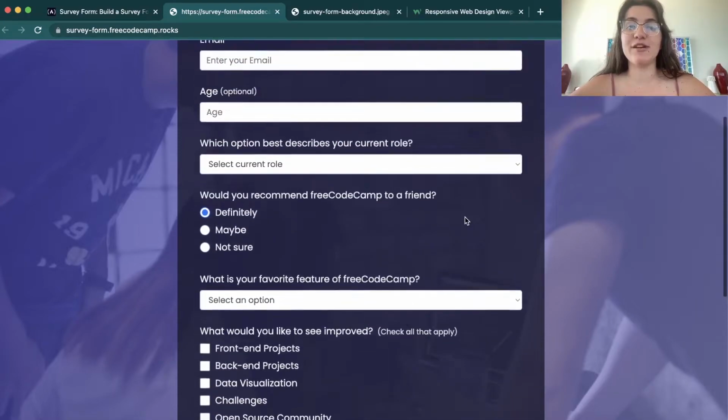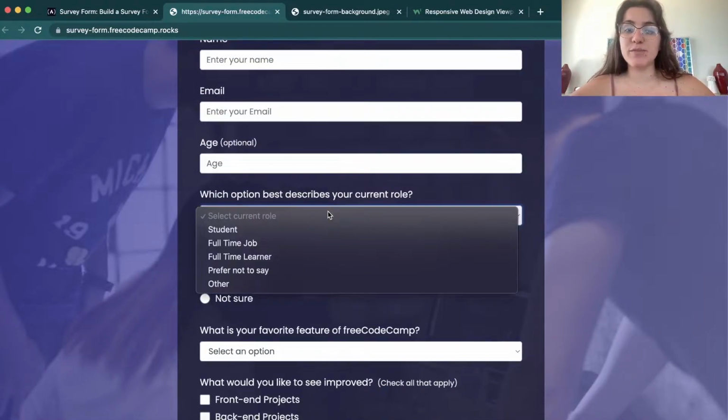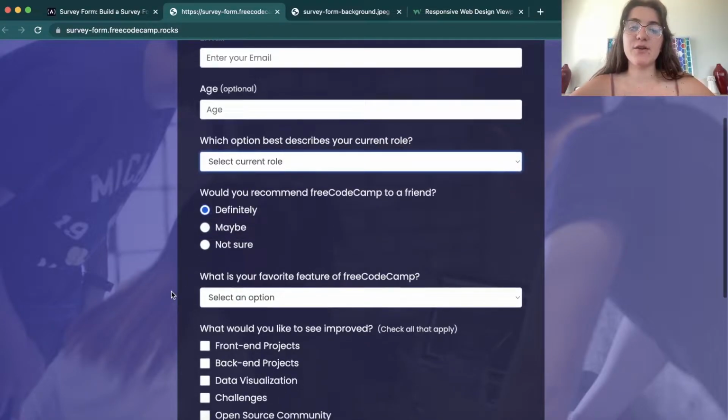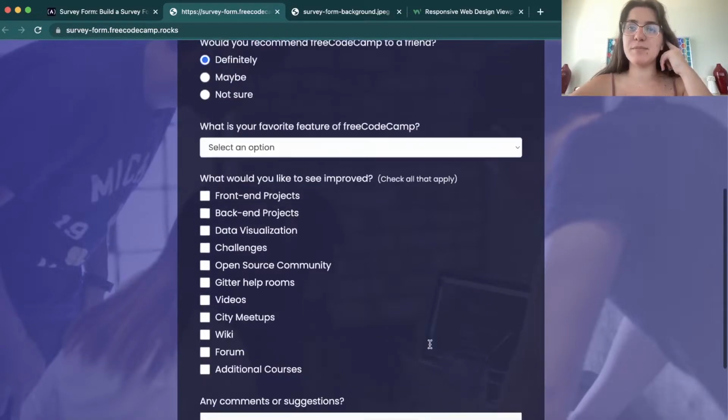So here we have an input type text. We have a drop down, we have here radio, we have another drop down, we have a checkbox and a text area with a submit button, okay?